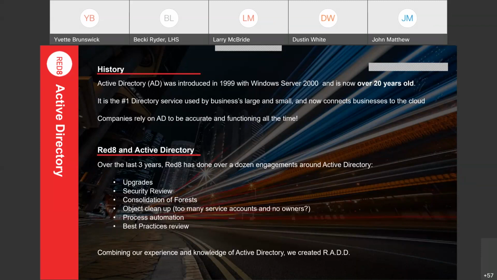So we've had a lot of business in the Red8 and the Active Directory space for customers because it's one of those technologies that sort of becomes legacy, and people either don't have the resources or don't want to deal with it. So we've covered things like upgrades, we do security reviews, consolidating for us. This could be a huge pain for everybody, right? Object cleanup. We have customers that have thousands of service accounts with maybe no owner, and they want to make sure those are locked down tight.